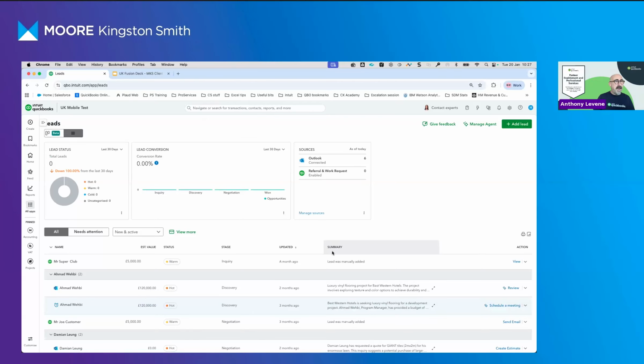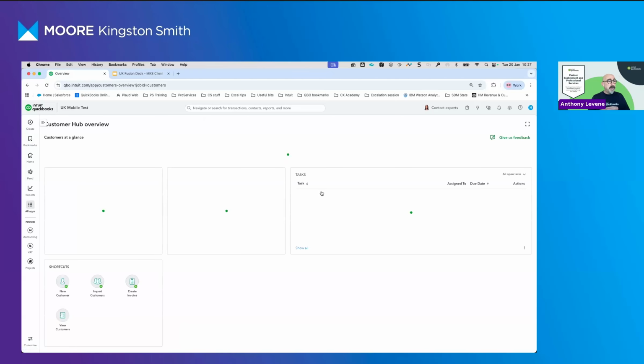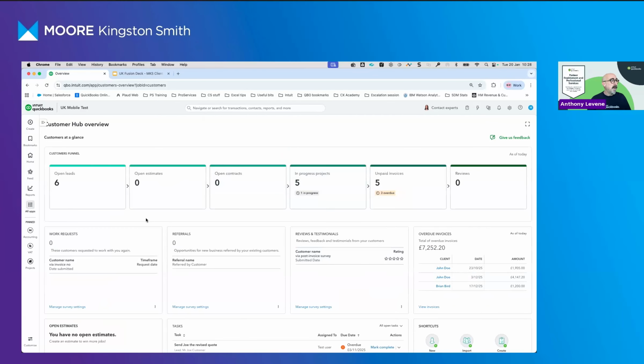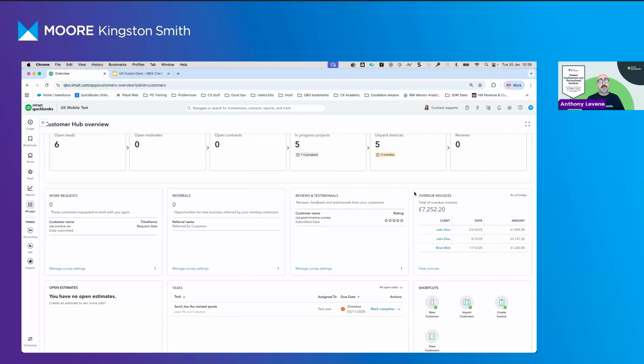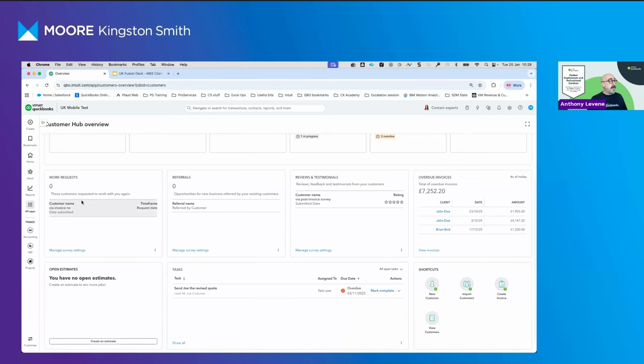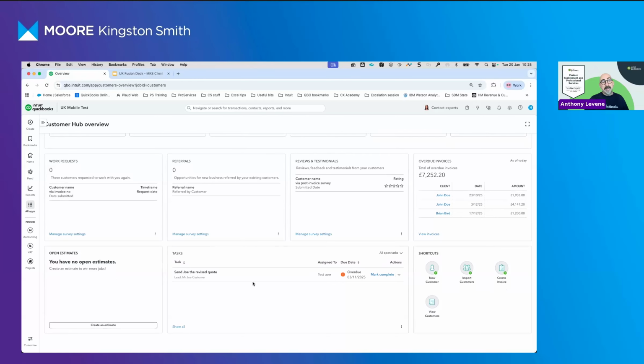Okay, whilst we're on this customer management piece, we've got our customer overview here, and this is where it pulls together all of this information. So I can see things like open leads, estimates, contracts in progress, any unpaid invoices. So you can manage your whole client base here, and you can see the progress of any deals, estimates, and projects that might be ongoing. If you're an advanced user, you can get things like work requests and referrals. If you've had a really good job with a customer, get them to do a referral or to leave a review and testimonial, and this will all feed into your CRM as well. And we can also see any tasks that might have been created for me or that I might have created for my other team members.